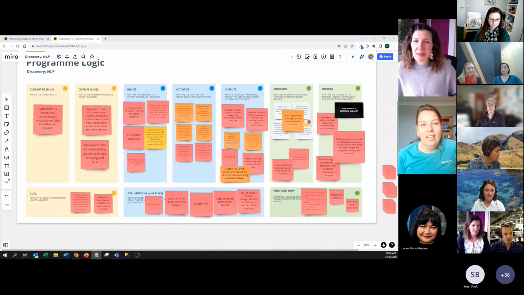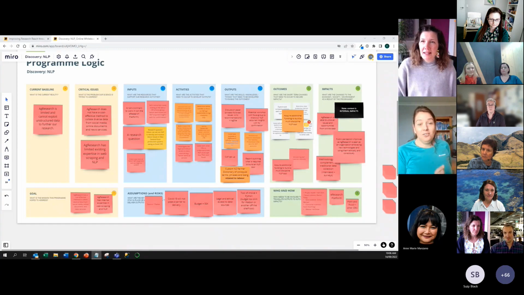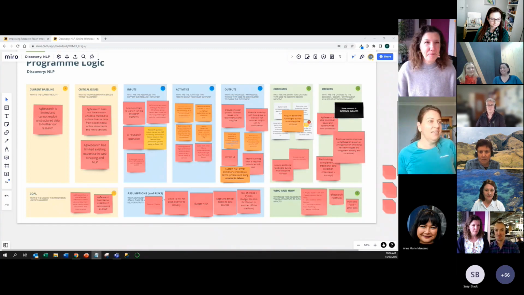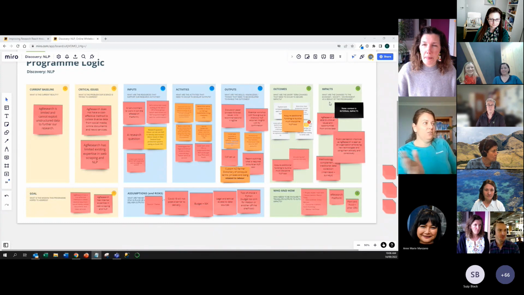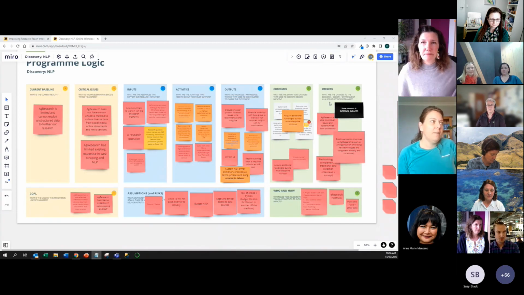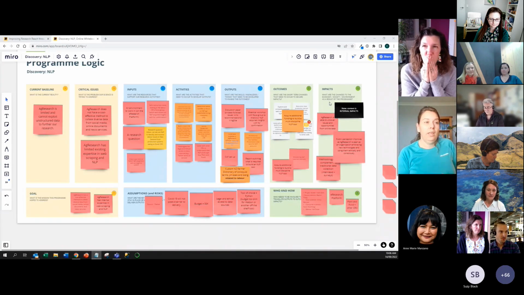Yeah, cool. So I'd like to show you the first one here. Hopefully you can see my screen. This is a template that we built internally to show current baseline, critical issues, moving all the way through to impacts. It's a template on Miro that anyone can go in and pull and then start adding.